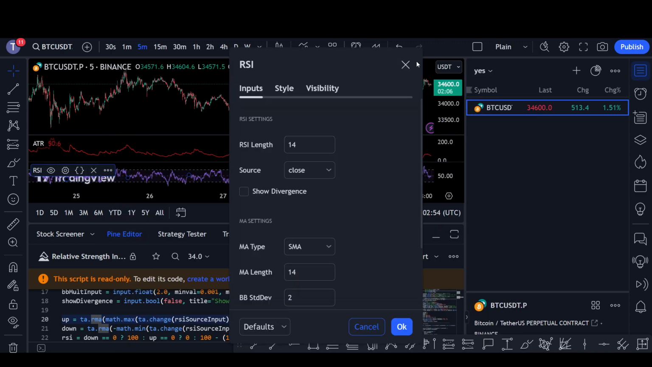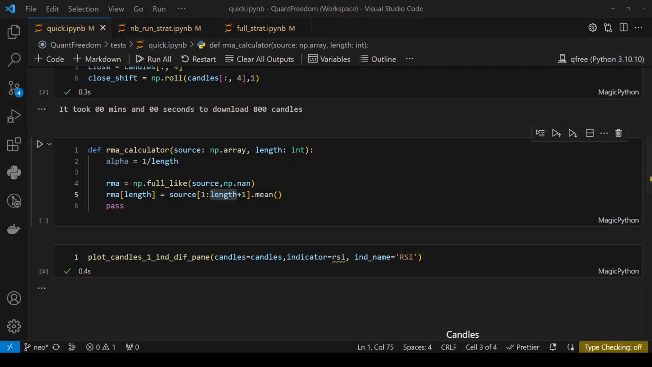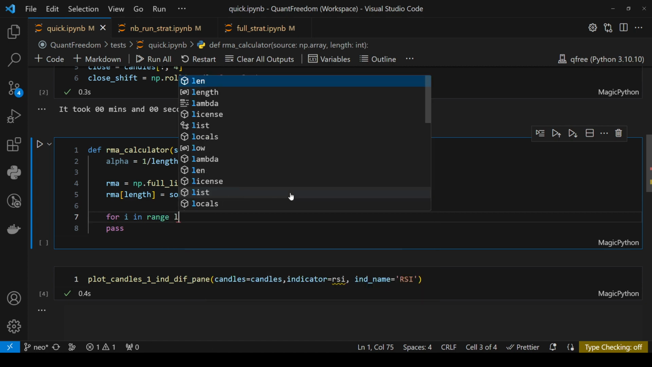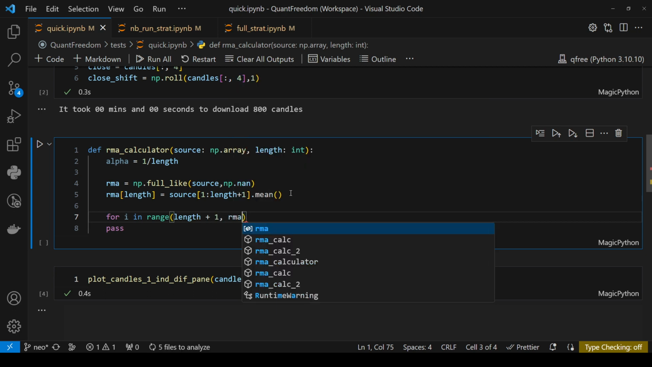Let's see. That's interesting. All right, so now that we have that, we are going to be moving forward with the rest of this. So now that we have our SMA, basically, which is, again, you add up all these things and you find what the mean is of it, because that's what it says to do right here. We've stored that as our first value. The next thing that we need to do is do a for loop, for i in range length plus 1, RMA.size.